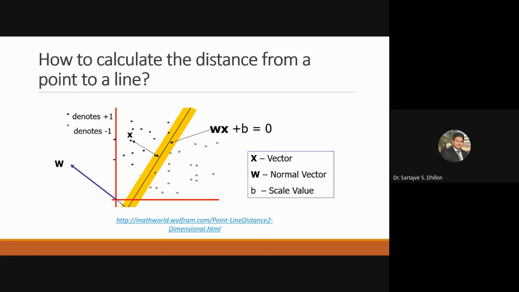There is one more term. There is this equation which helps to create this type of line. I will not explain it in detail, where x is a vector, w is a normal vector, and b is a scalar. To understand the mathematics, there is a mathematical proof of how to write this equation for this line. Please go through this link, and you will be able to understand how we are writing this type of equation.